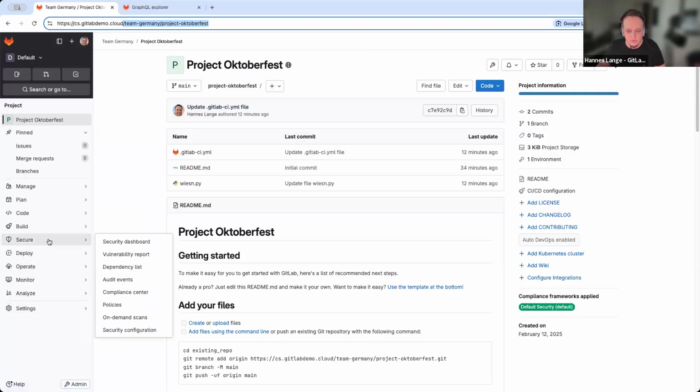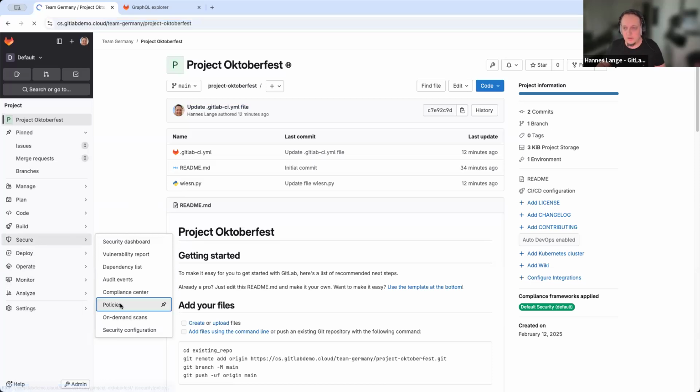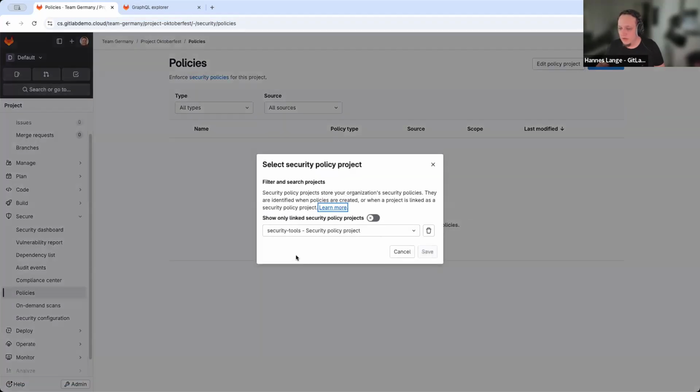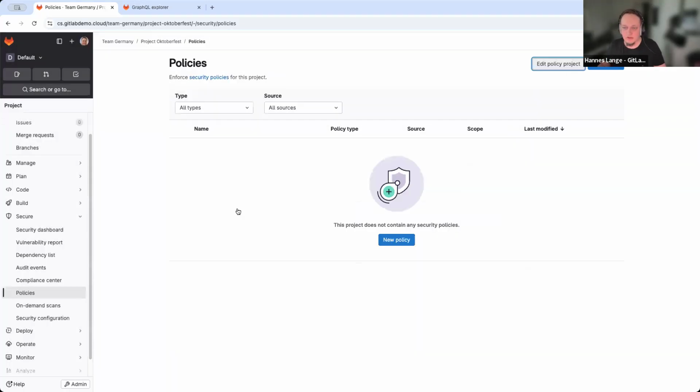And another thing, we can now verify this one. If we head over to secure policies, you could also do this in the UI, of course. But here we are. The security tools security policy project is now linked to that project here, because every project can have a policy project assigned to it.